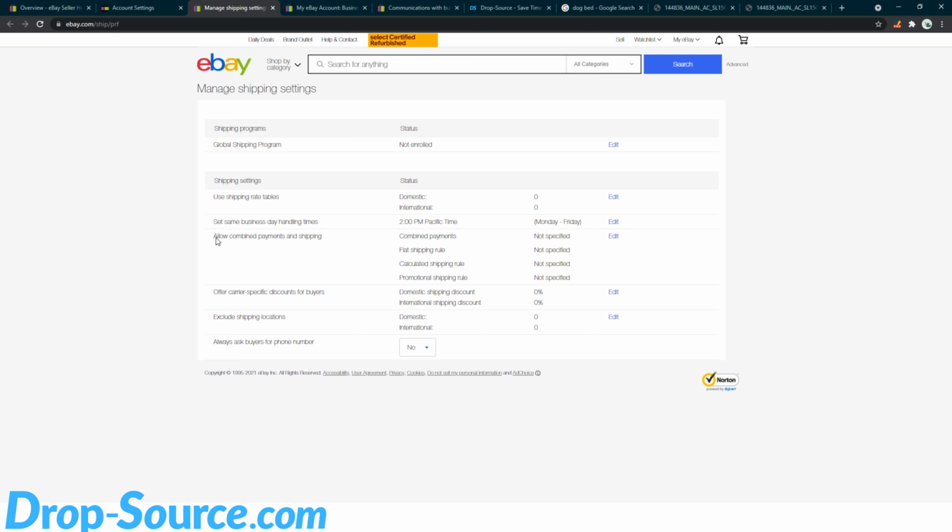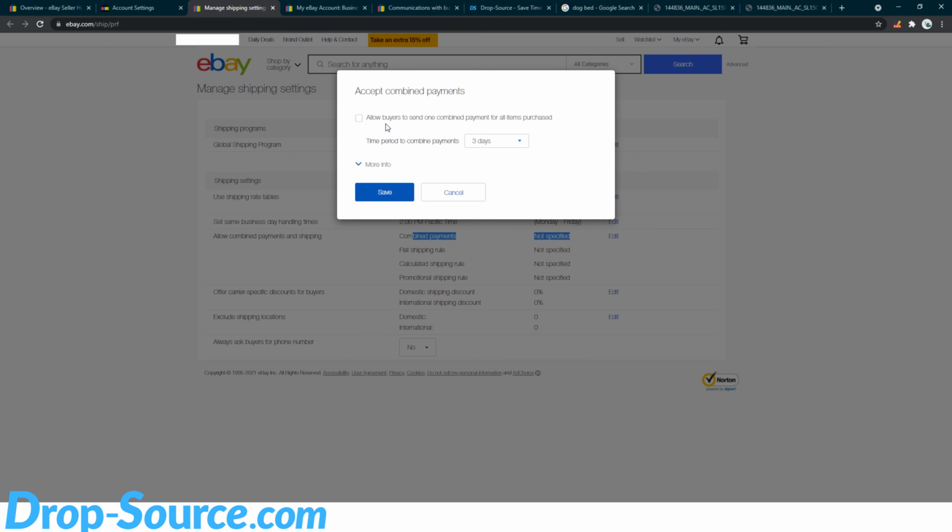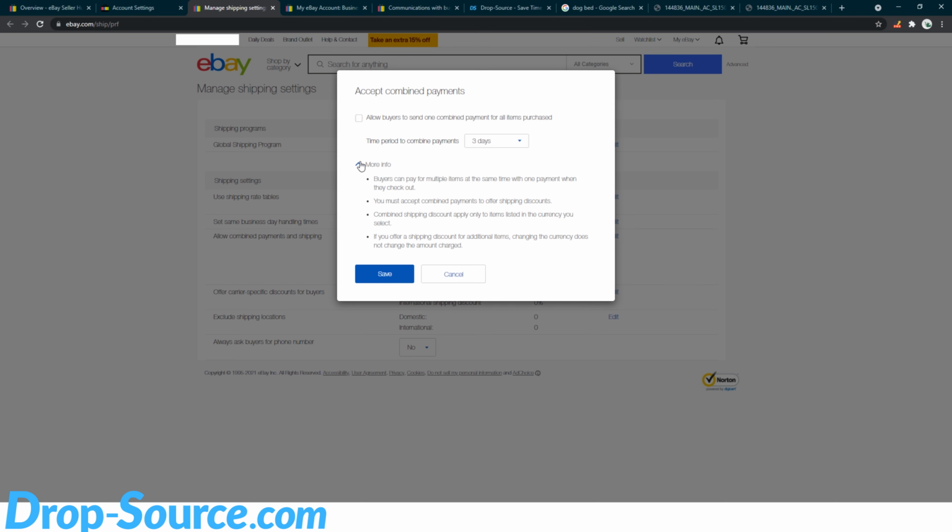You'll also notice down here we have allow combined payments and shipping, and we don't want to allow combined payments. So we can go here and click edit and allow buttons to say combined payments. We want to just disable this. I don't have it checked right now. If you had it checked, let them send combined payments, but just don't do that.